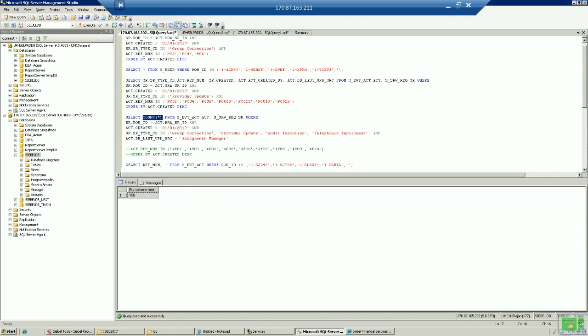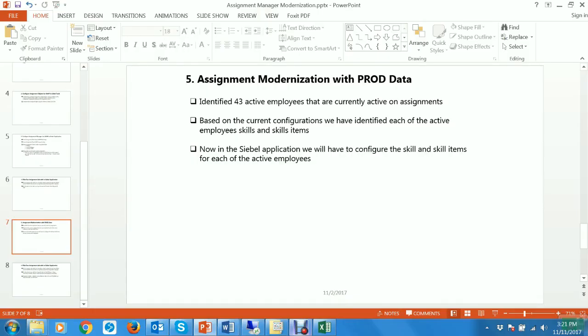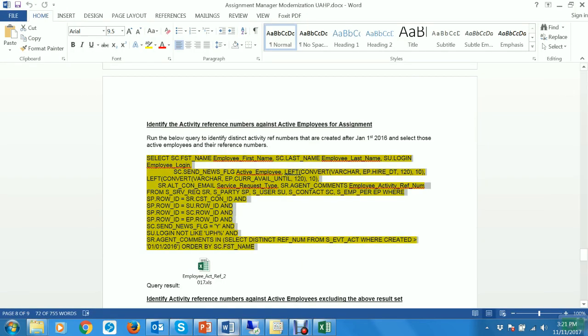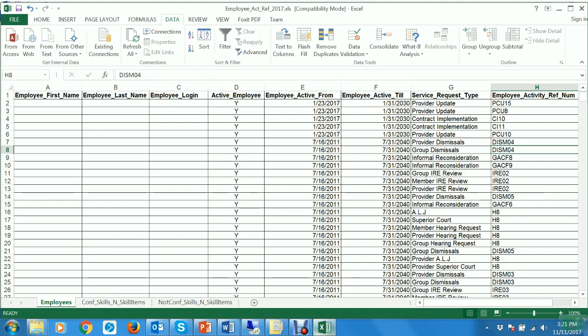So this concludes the pilot run. Now over to the next slide, assignment modernization with production data. We have identified 43 active employees that are currently active on assignments. We did that by running this query against the current production database, and we have exported the result set to an Excel sheet, and here is the sheet.